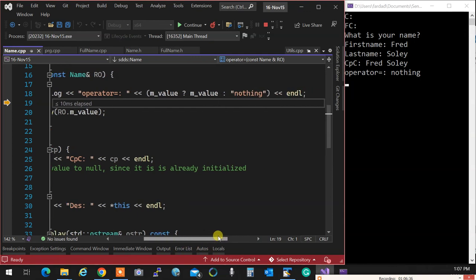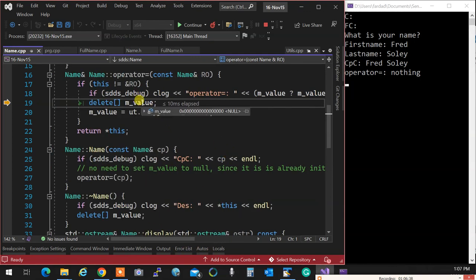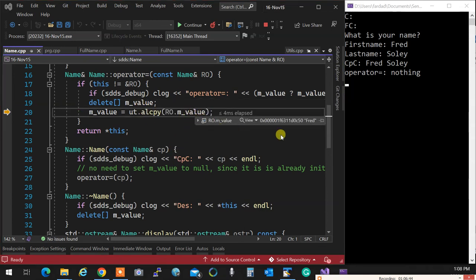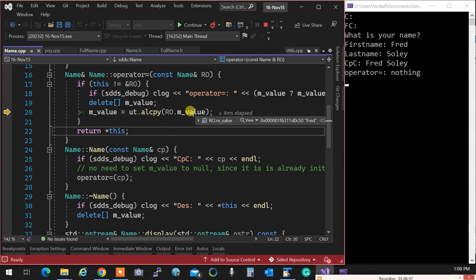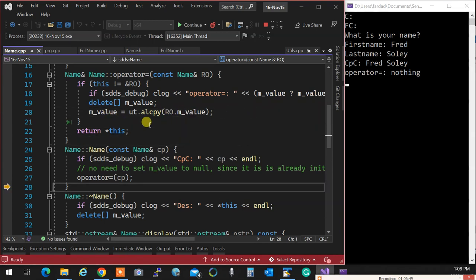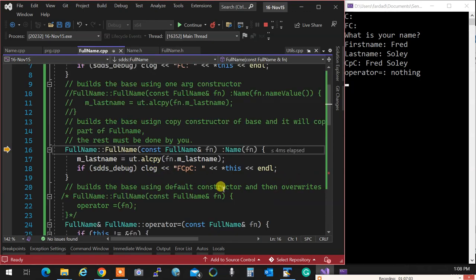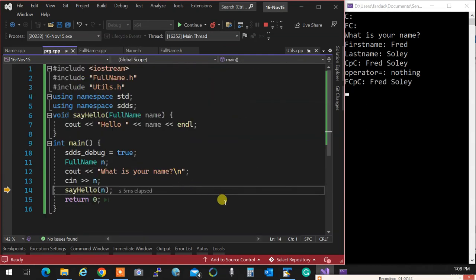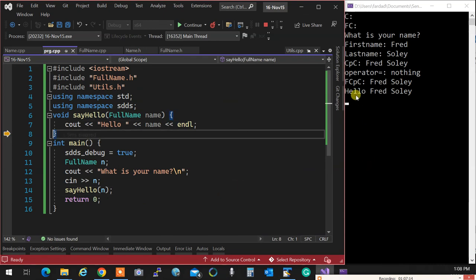What's going on here? Let me see. Oh, it's overwriting it, so it's nothing, and now it's going to allocate and copy the first part of the full name over here, that is Fred, into m value. I should have made the log message over there better. I'll do it, but anyway, now the name part is copied. Now it comes over here and continues with the rest, which is copying the last name, and therefore it is copied and goes over here and says hello Fred Soleil.